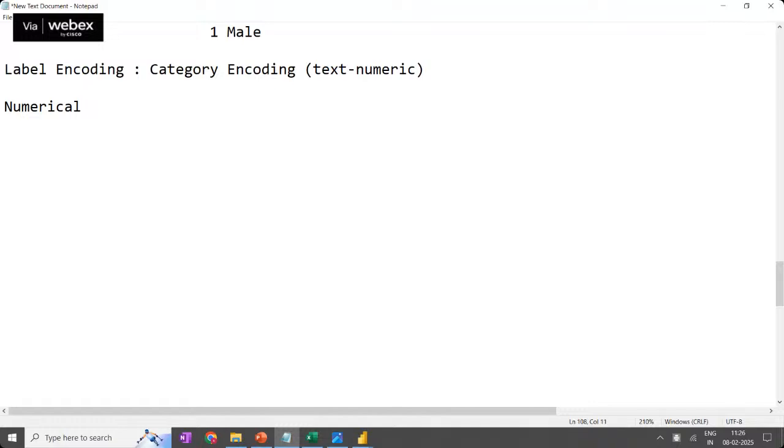Numerical data into categorical data. A numerical data converted into categorical data is called, the concept name is called discretization. Why it is called discretization means it is going to create a discrete. What is meant by discrete means categories. Okay, so numerical data into categorical data is called discretization.